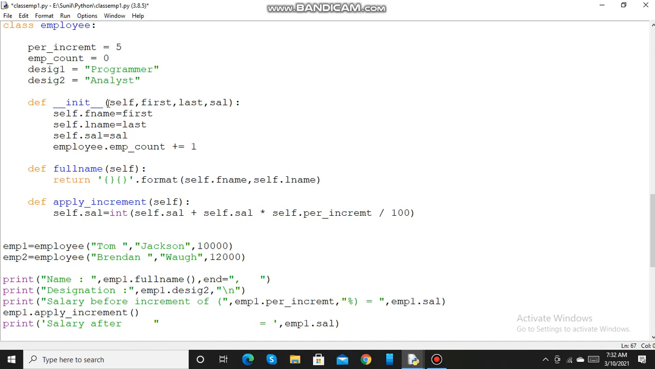Then here in this init method, I have added one more statement, that is employee count is employee count plus 1.